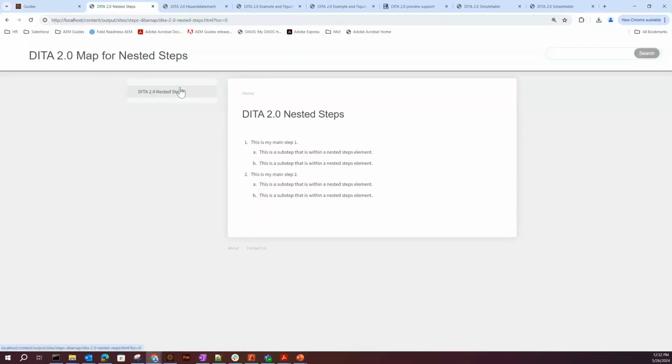View my output. Nested steps. So there we go here. This works great out of the box, even formats it properly. So this is my main step 1. This is my sub-step, although it is a nested step. Main step 2, sub-step A and B. Kind of a nice feature.